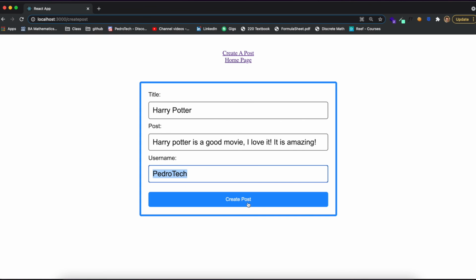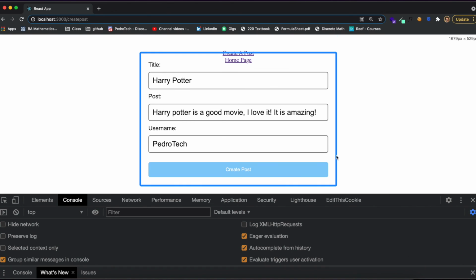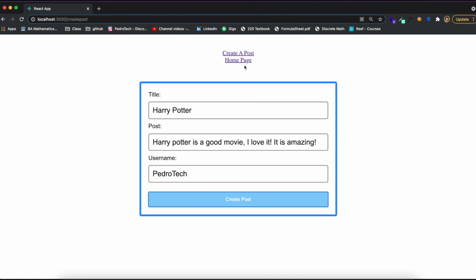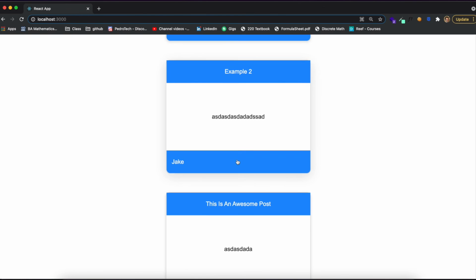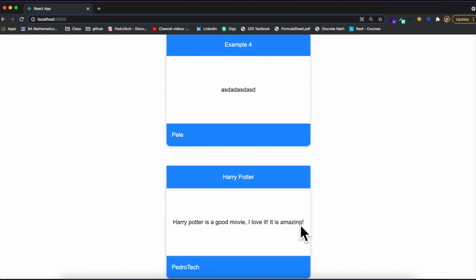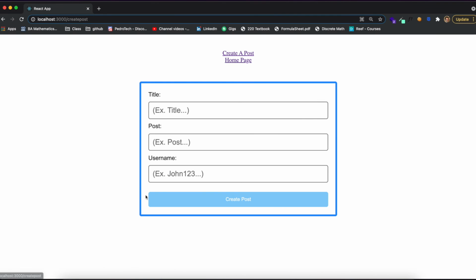So let's try to create the post. And let's open our console as well to see if it's going to log the message saying it worked. So let's click on the create post button. We have no idea what happened, but let's see. It said it worked, and let's hope it worked. So let's go to the home page and scroll down. You'll see that now, right at the bottom, it has another post called Harry Potter with exactly what we said, and PedroTech as the username. This is now in our database. This is stored in our MySQL database, and we were able to make the post request directly from our React application.